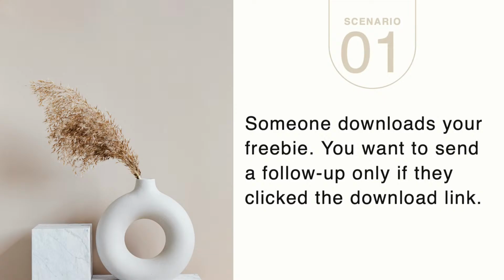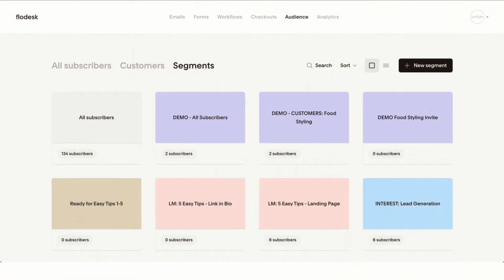You want to send a follow-up only if they clicked the download link. And we're going to go here to my Flowdesk application. And I'm just showing you the segments right now because I want to show you where I started. So you should always start with your segments.